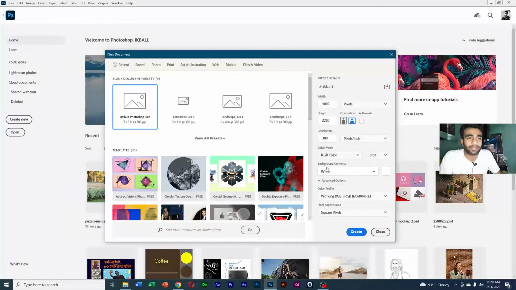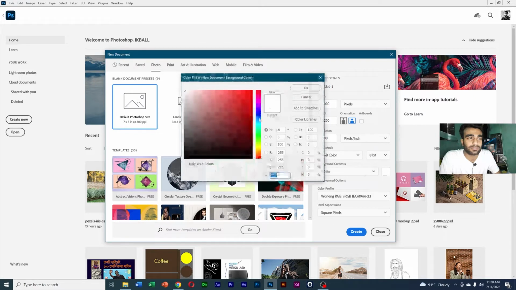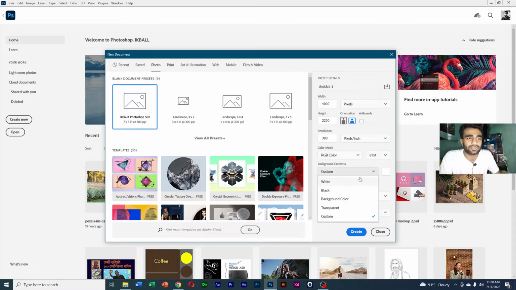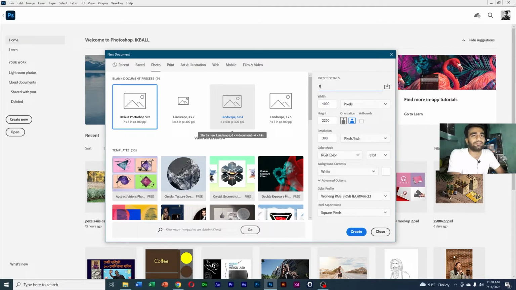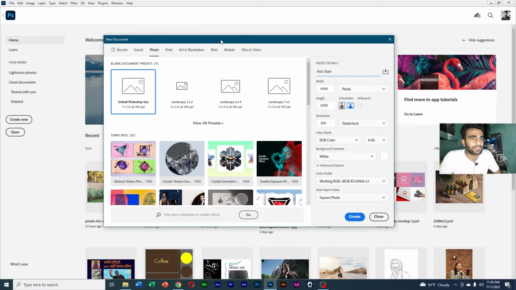The background is white. You can choose any other background color like black, transparency, or custom. Just click in here and change the color. I'm choosing white. You can also choose a name for it, whatever you like. Then just click Create. That's all I have to set up, and it's created.